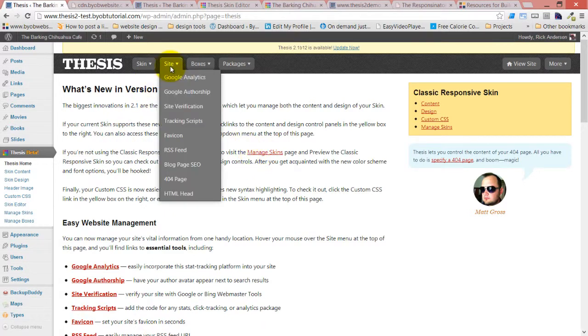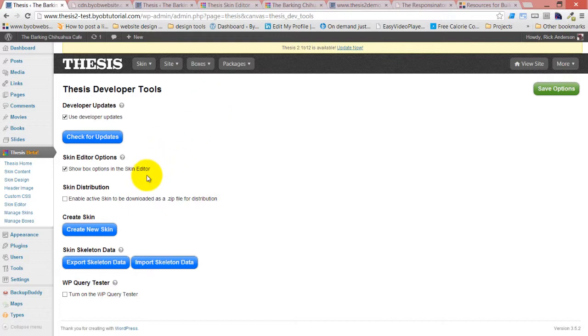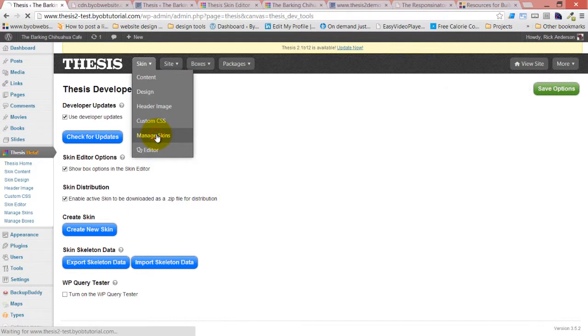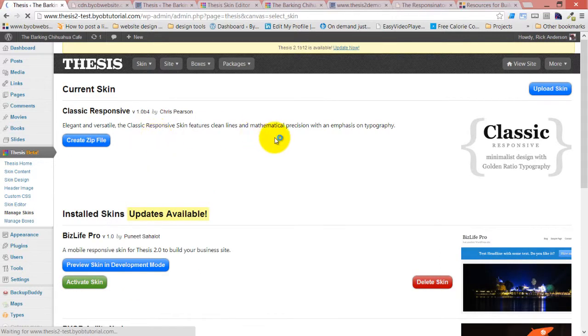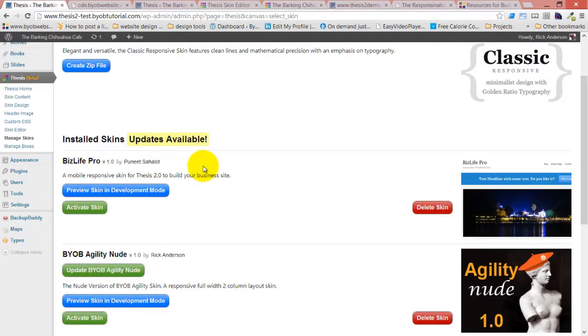The next thing that this dev tools box does is it allows you to set up the existing skin, the current active skin, for distribution. Now, what that means is that if you do that and hit Save Box Options, and then come over to Manage Skins, now it has this thing that says Create Zip File. And you can create a zip file of the current skin.